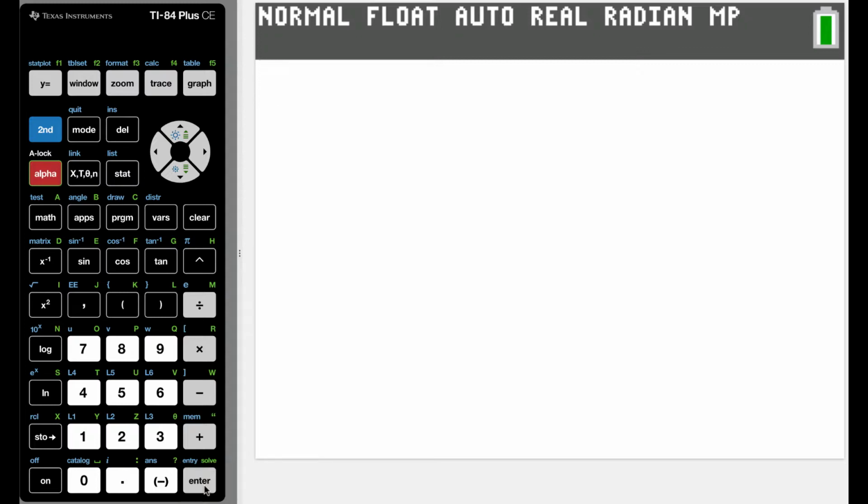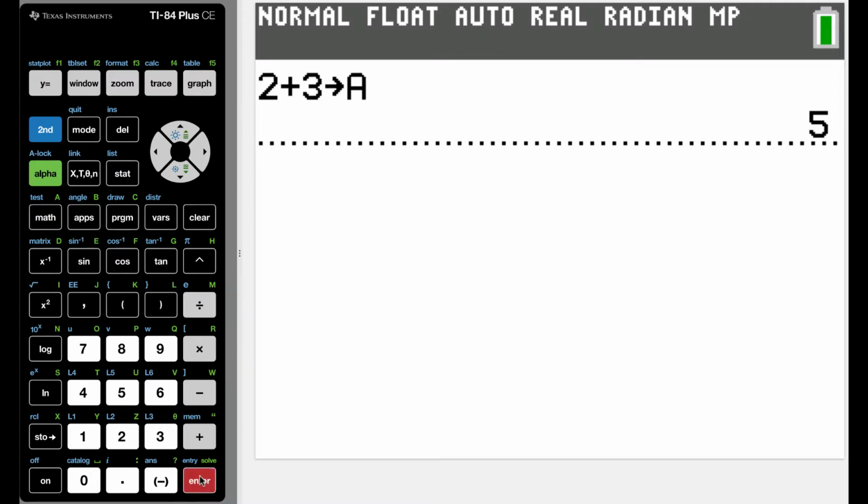Stow, for Store, which pastes a small right arrow, assigns values to a variable. For example, we will type 2 plus 3 stow alpha A, enter, to store to variable A. Then we will type alpha A, then press enter to evaluate the expression to see the value of A.